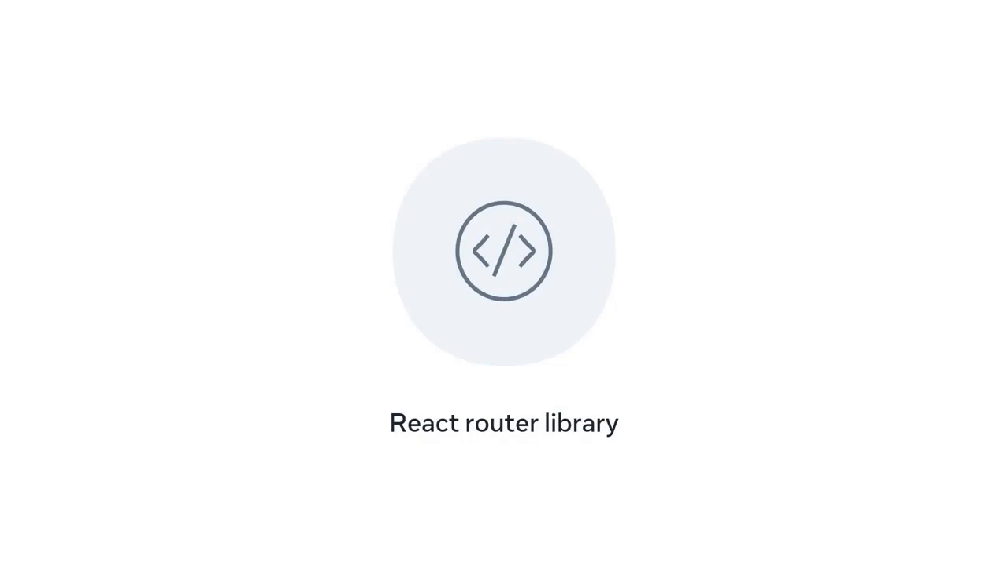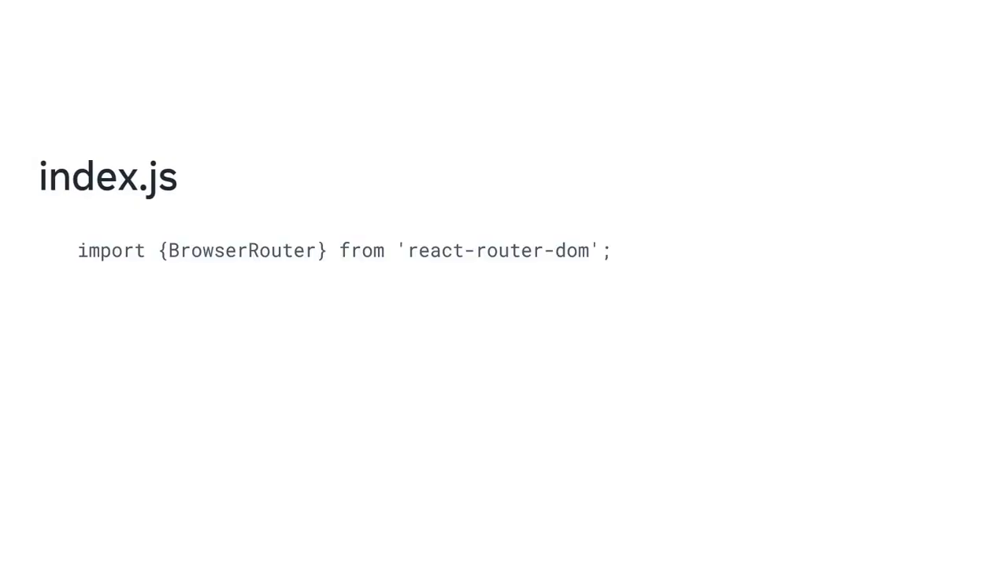In order to achieve this illusion of a multi-page website, you need to add the React Router library to your React projects. Once again, you add this using the import statement, and you'll learn more about how to do this soon. Well done!